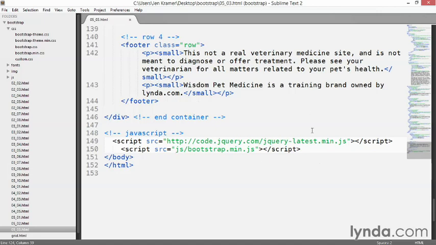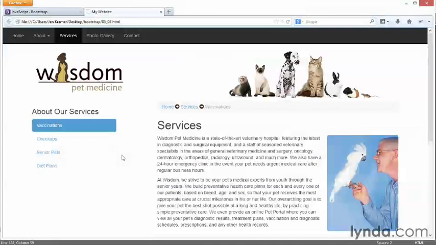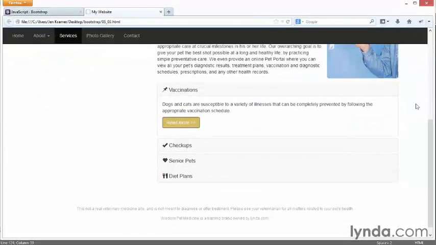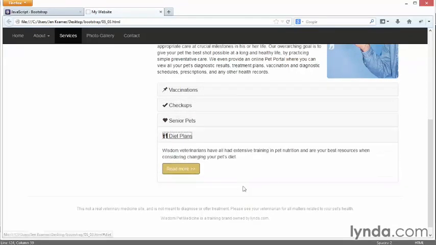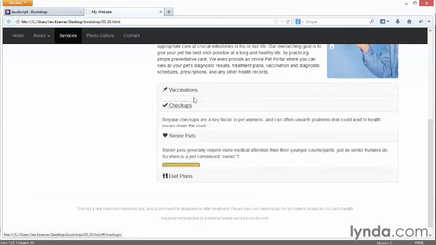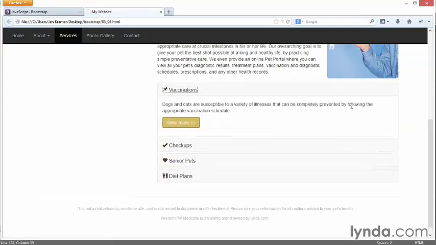So if you'll go ahead and save this and then open it up in your web browser, go ahead and refresh and scroll on down to the bottom here, you should now see your Accordion panels. So here we are with vaccinations, checkups, senior pets, and diet plans. And as you click on those words, you should see the little blurbs of text plus the read more buttons coming up here. If they're not quite working correctly, the first thing that I would double check is to make sure that you have your IDs set up correctly.